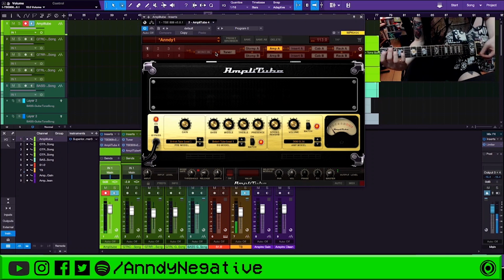So this is your humbucker, and here's the P90.